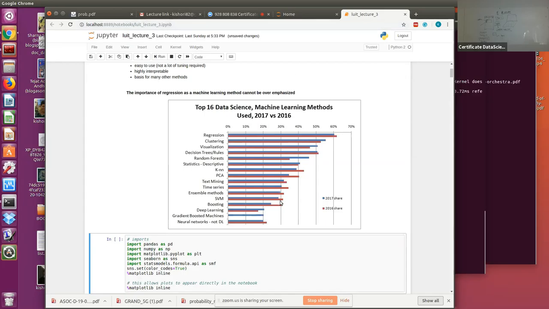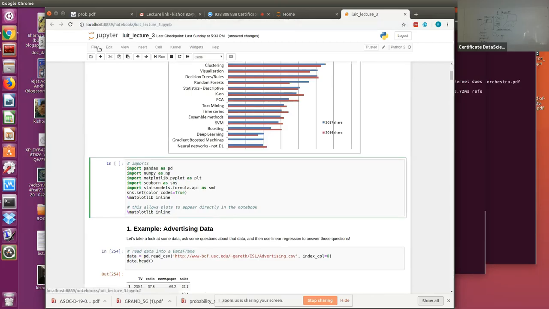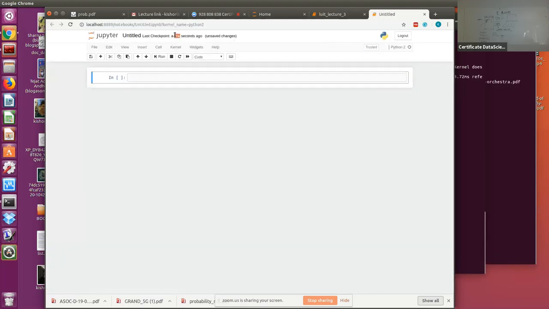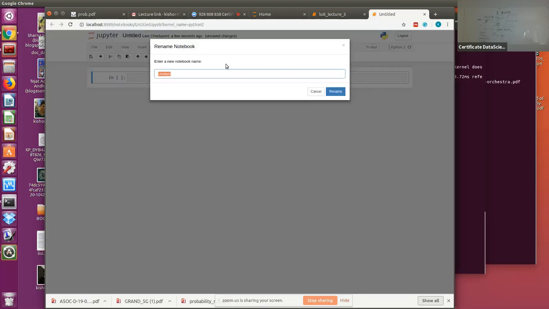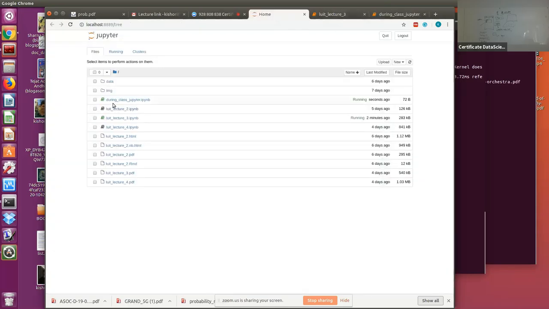Shall we start another piece where the actual work begins? First, I'm going to create a new notebook, say Python 3. Oh, this one is Python 2, it's running. Let's go with Python 3 for now. So I'm creating a new one, you see? Untitled. I can put a name here. I can call it class lecture. If you go to my other tab where I have the list, you see a Jupyter notebook is being created. It's also running on the other tab.